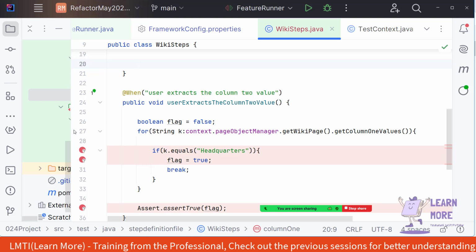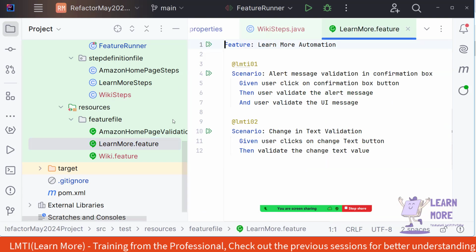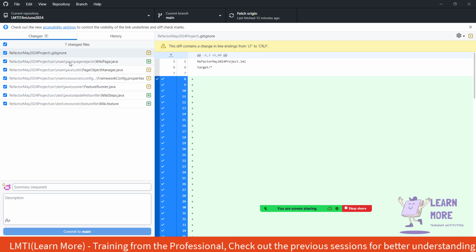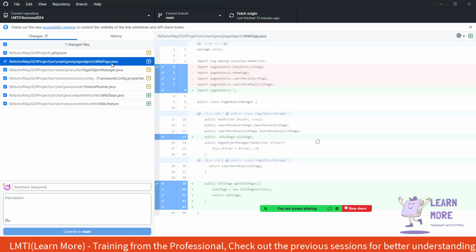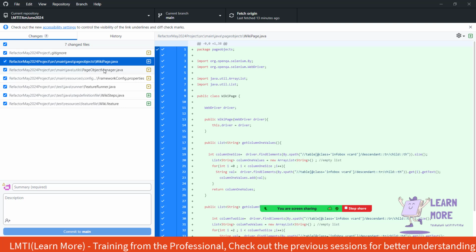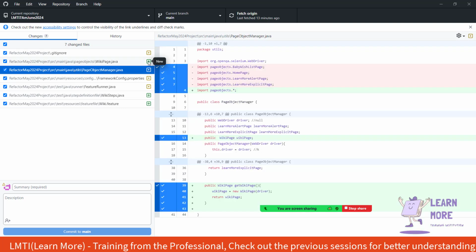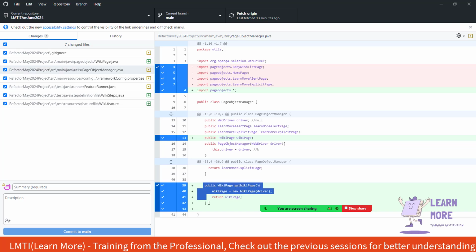Okay, so now I have done n number of things, right? Whatever I have done, as we are accessing the branch called main, whatever file I have added, deleted or changed, everything will be captured in GitHub Desktop. If I open GitHub Desktop, here you could see a file called wiki page, which means this is a new file I added, so it is showing in green color. Here you could see the file called page object manager, an existing file where I did a modification, and those modifications are highlighted in green.